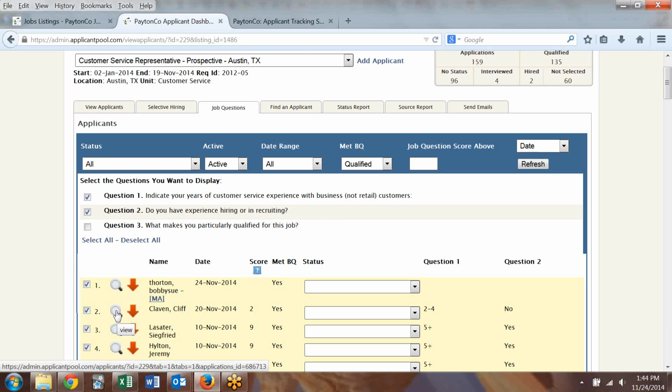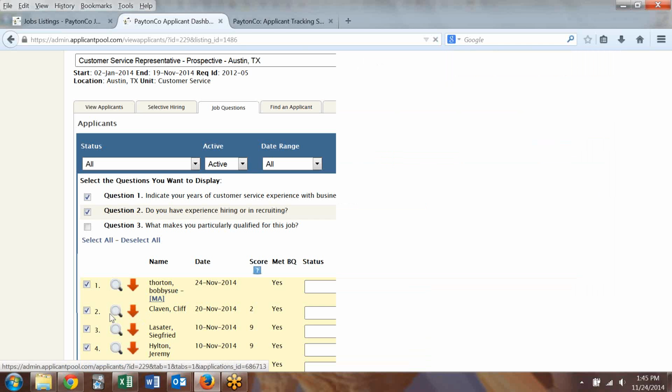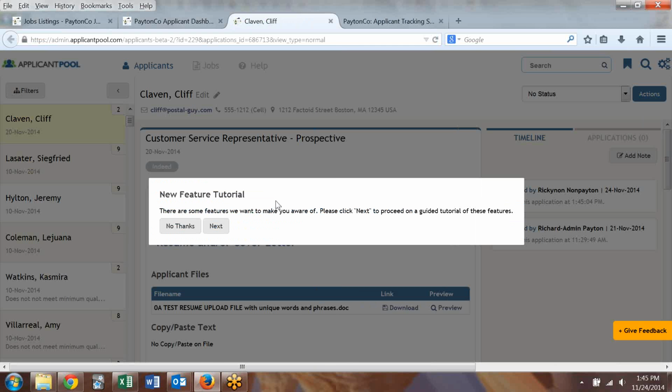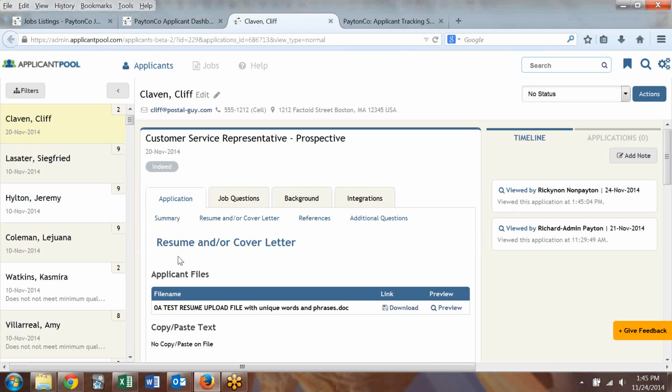So I'm going to go in and take a look at that application. So I'm going to click on the magnifying glass. This red arrow, by the way, is how you can archive an individual application. So you don't want to click that unless you've already put in a status, for instance. So if I click on the magnifying glass, then here's the application for Cliff Clavin.